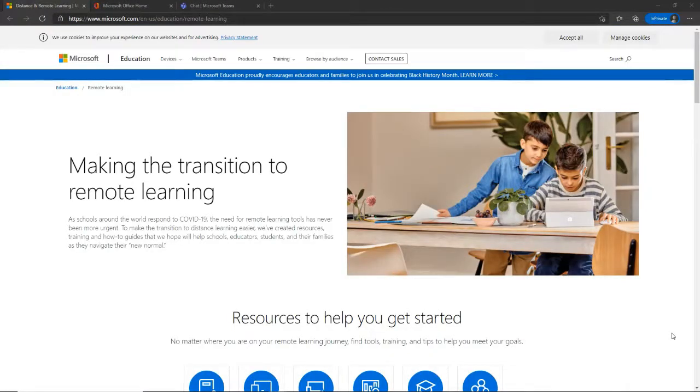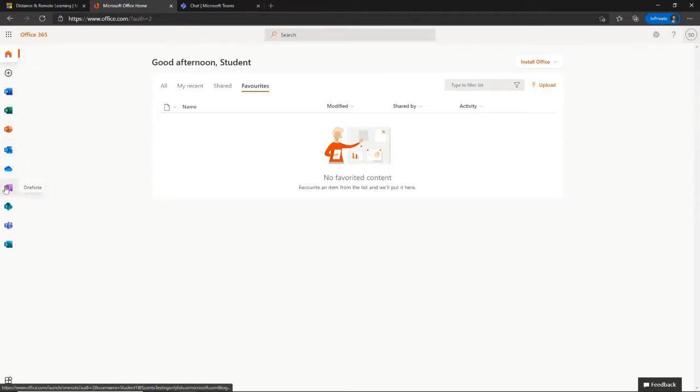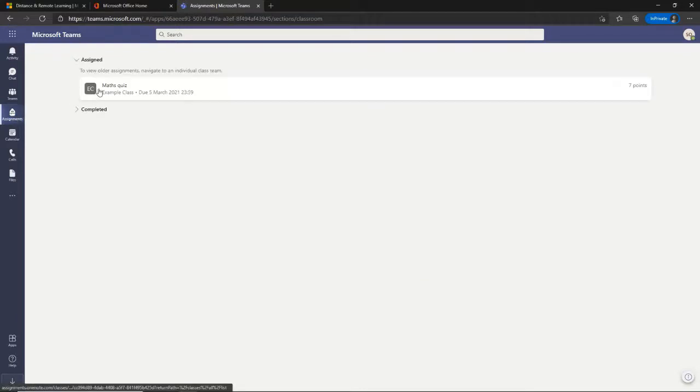So I'm now going to view the assignment from a student's perspective. I'm going to sign in to office.com with a student account. And this is my test student account here. If I go down my 365 ribbon, I can see I've got the Teams app. Once I open Teams, I've got an assignments area, and that will show me a list of all the assignments that I've been set for all of the classes for which I'm a member. And I can see I've got this maths quiz, which is due in on Friday, and it's worth 7 points.